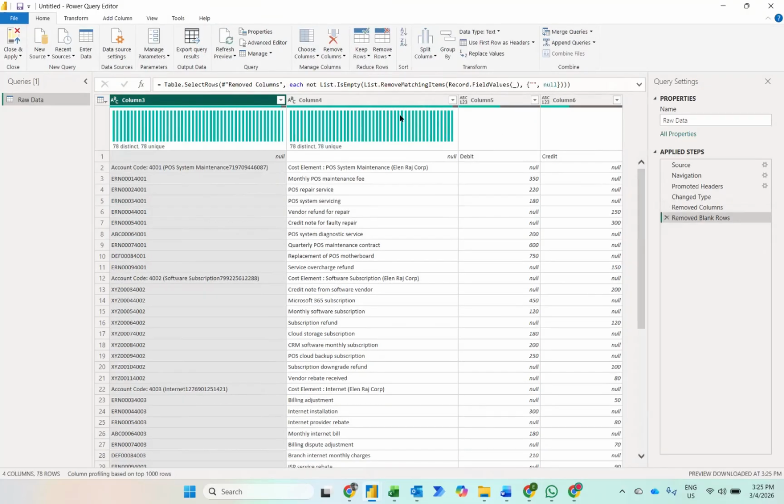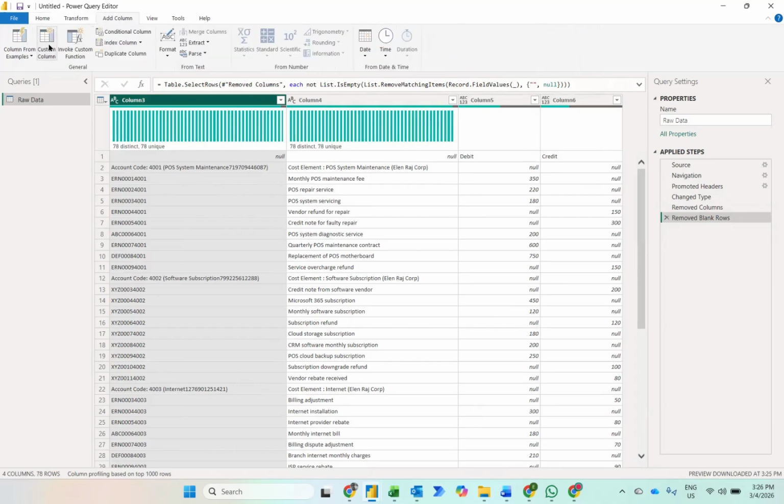So right now I want to extract the numbers 4001, 4002, 4003, and I also want to extract the cost element name, like post system, software, internet. So how am I going to do this? This is where we will use the custom column with M query. So go to add column, click custom column.